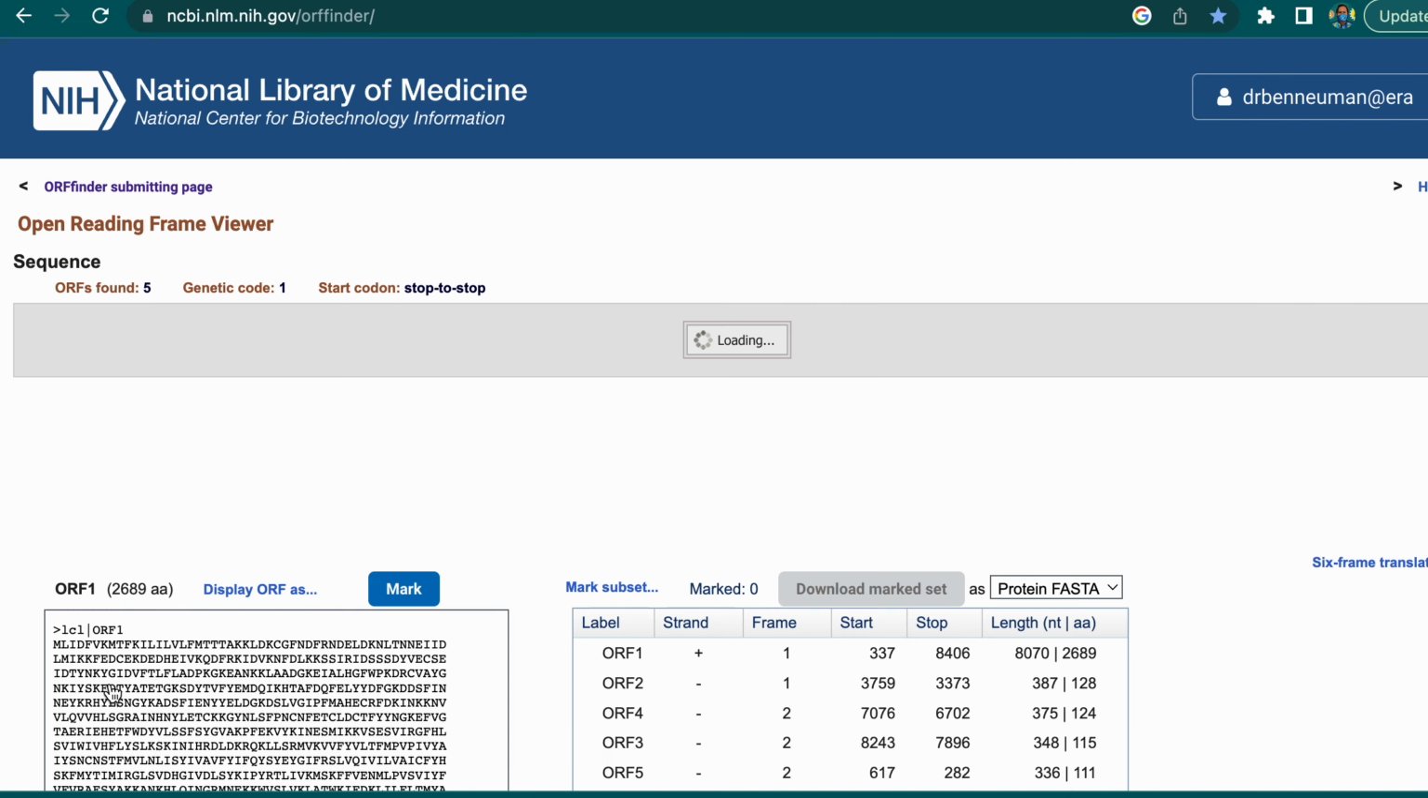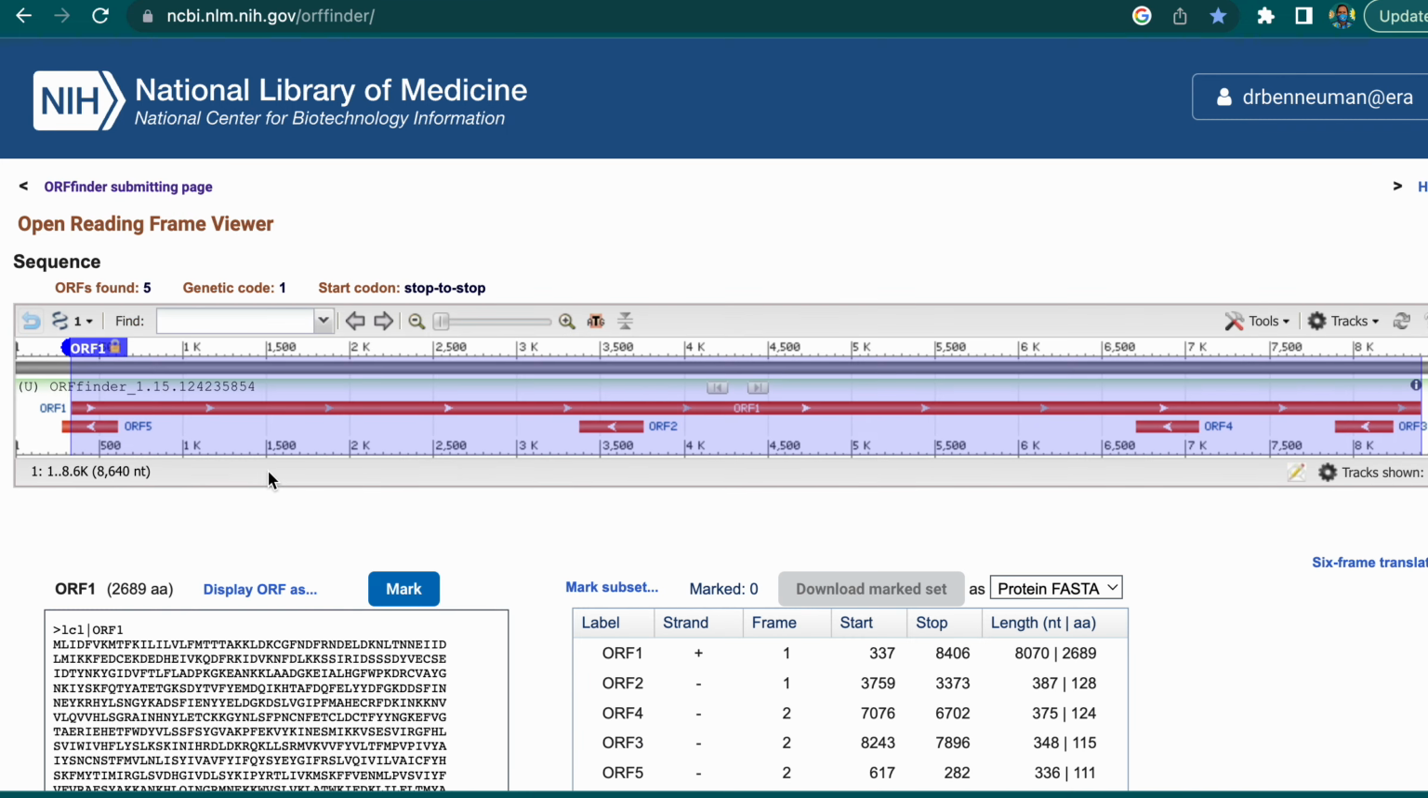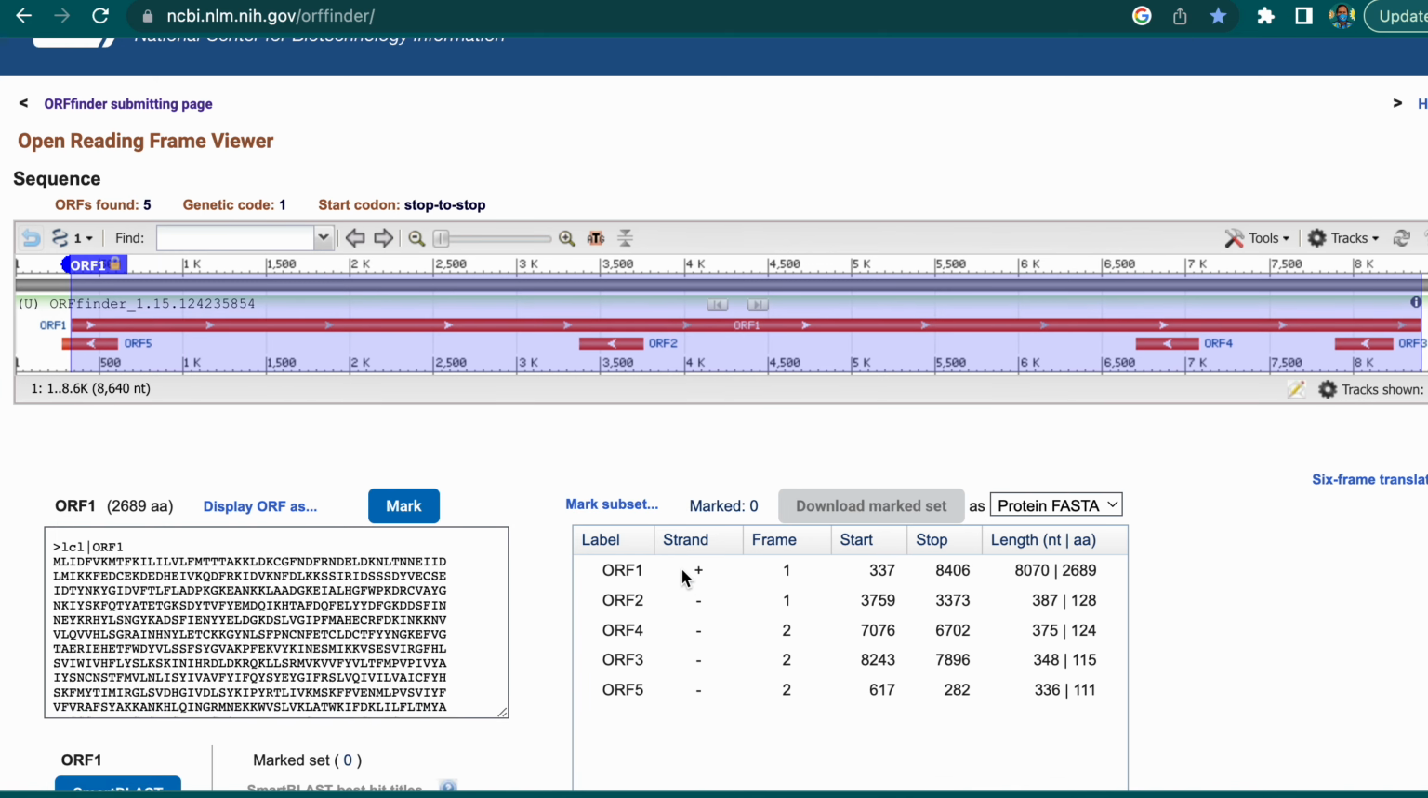There we are. We found 5 open reading frames. Fantastic. Look at the size of that one. It's enormous. Which one is that? Why, that's going to be the first open reading frame. It says it is 8,070 nucleotides. Seems unlikely to occur by chance.